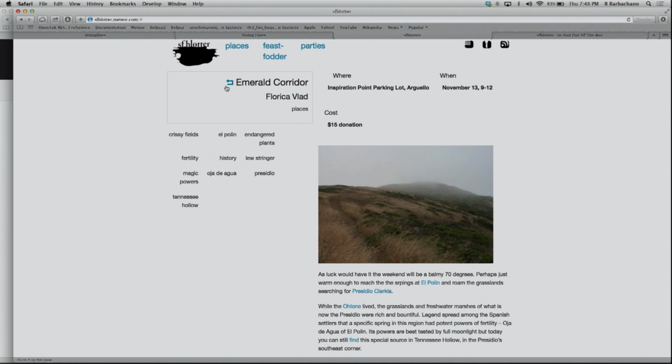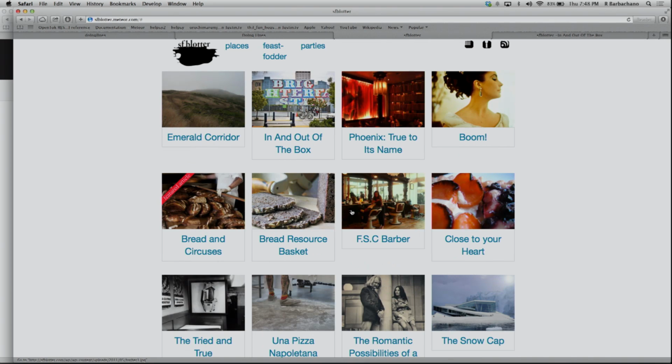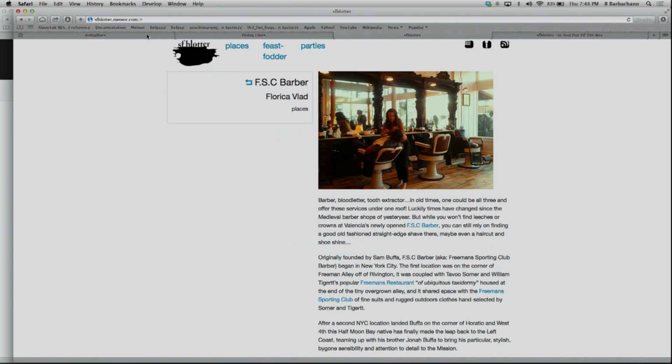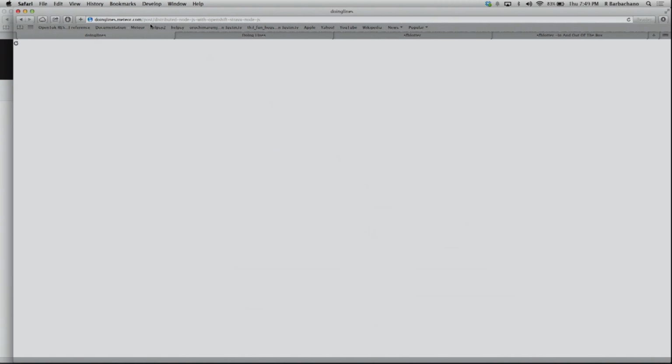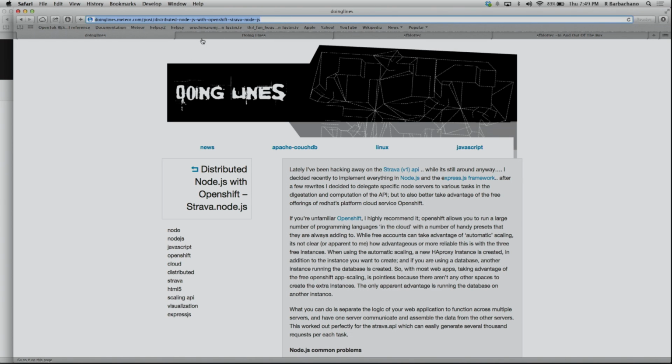So this is another site where I implemented that in Meteor routers. So you have various slugs that you can go to.